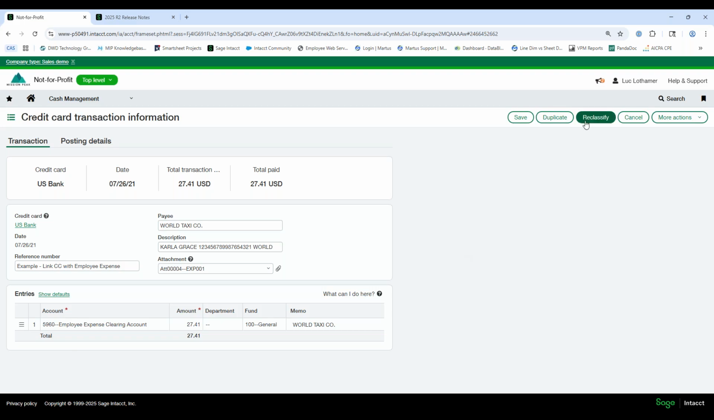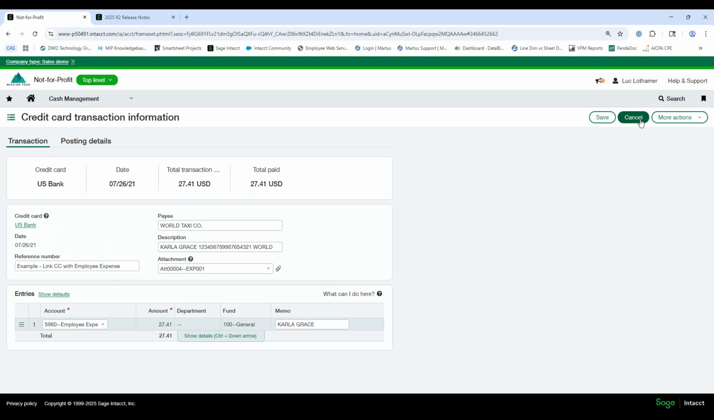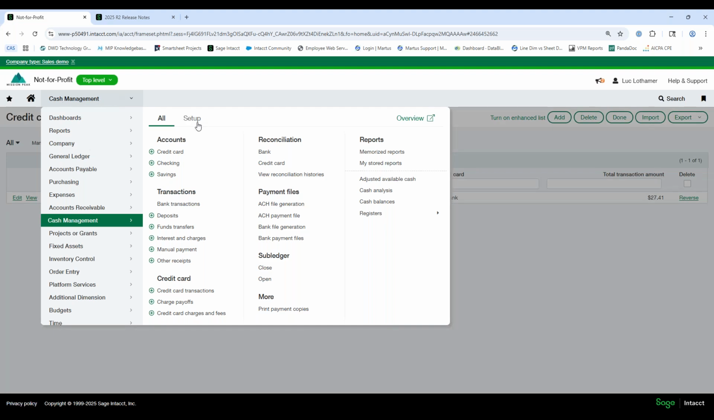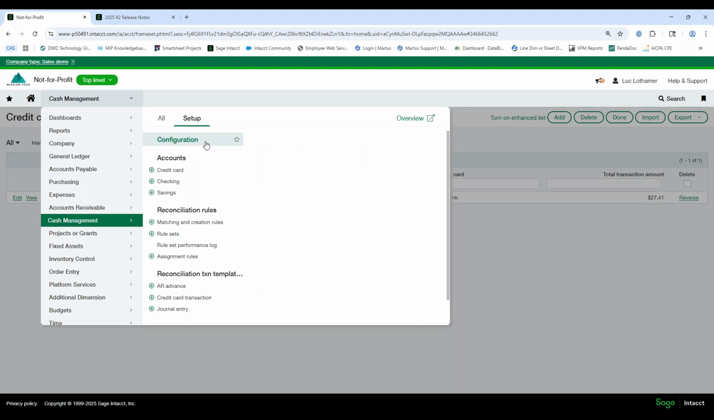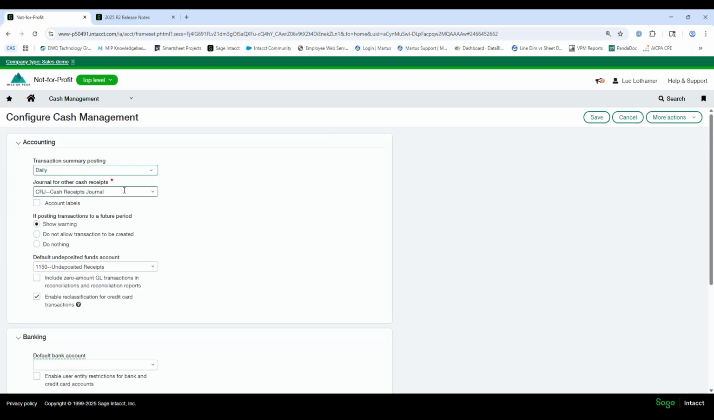Now they've included this reclassify option. At the top, you can click that, change your account, and reclassify it really easily so that it goes to the right account. If you want to utilize this feature, you'll want to go out to your cash management module, then the configuration. Make sure you have the right permissions or get the attention of someone who does, and they can come out here and check this box to enable the reclassification feature.